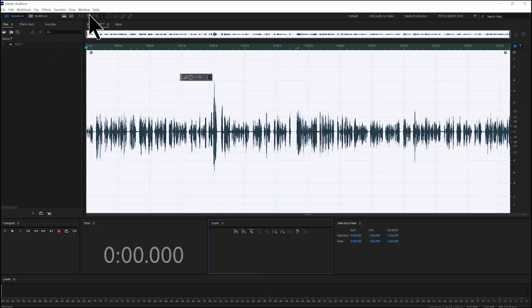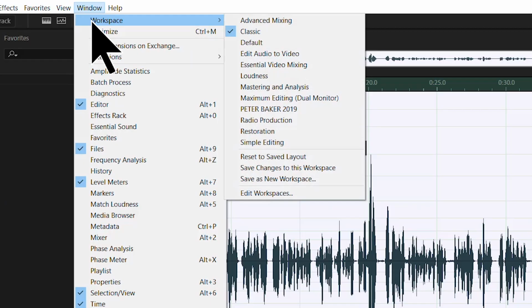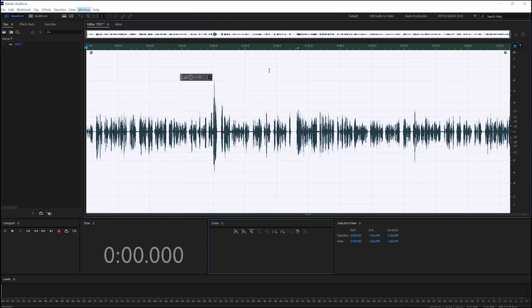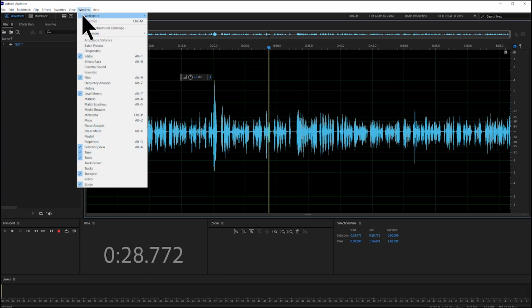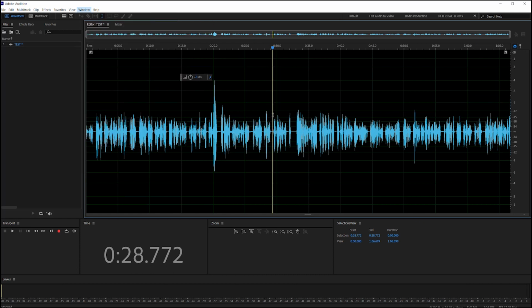Now, the way it looks for me may not be the way it looks for you. Window, Workspace. I've actually got Classic on there, so that's where the windows are. I could click some other things here, but I don't want to confuse you. So if yours doesn't look like mine, go to Window, Workspace, Classic, and there we go.